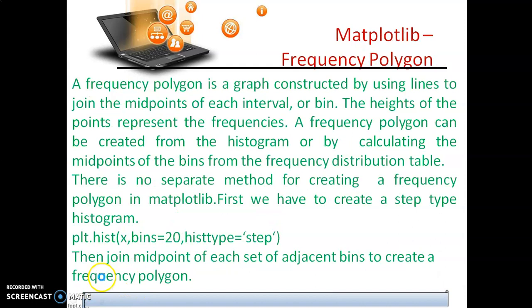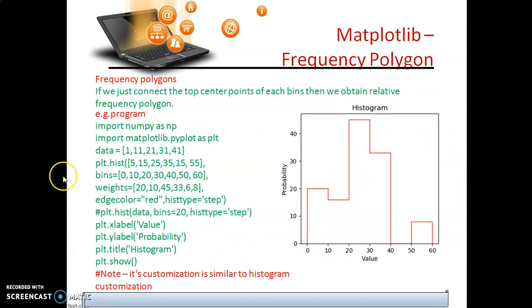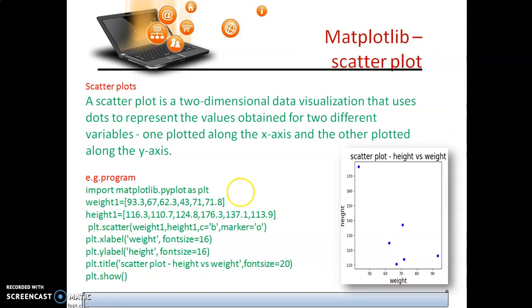Now let me just explain this frequency polygon again. Friends, we cannot create an exact frequency polygon in Python because we can only create a step type histogram in matplotlib, or we can say in a Python script. So what we have to do is just add hist type is equal to step. Remember this word hist means histogram. Histogram type is equal to step type in the coding or our script. So the customization is similar to histogram customization, just a histogram without the full lines. So friends, this is it for today, frequency polygon and scatter plot.